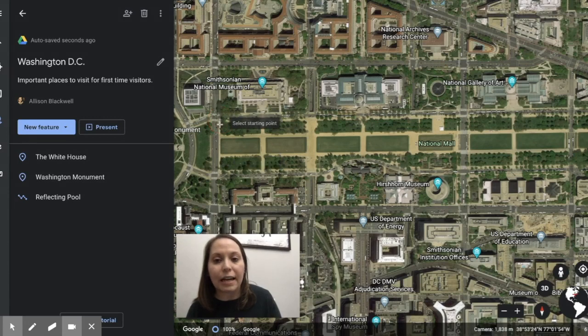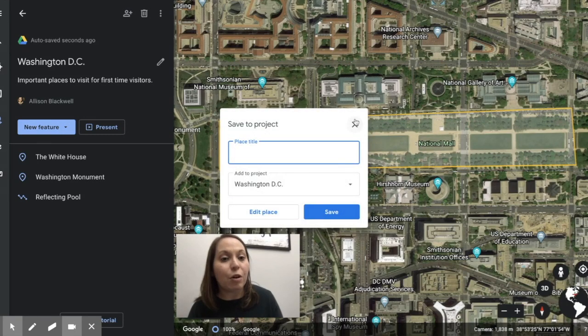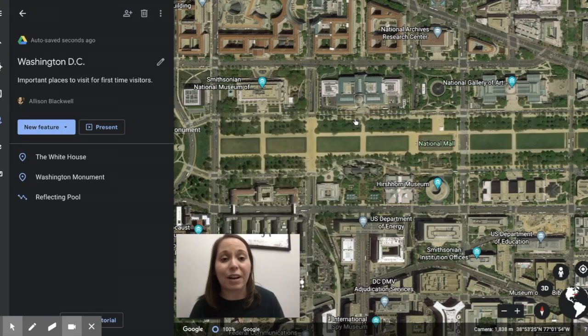Once again, I click to plot my point and click for each section. So if I'm trying to show an area here, I can do that, okay? If you don't want to use this, you don't like it, you just X right out of it and it goes right away. So you're all set there.